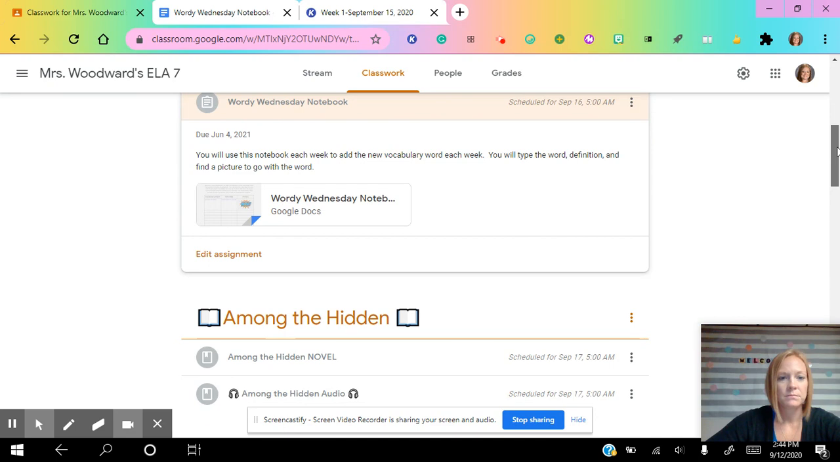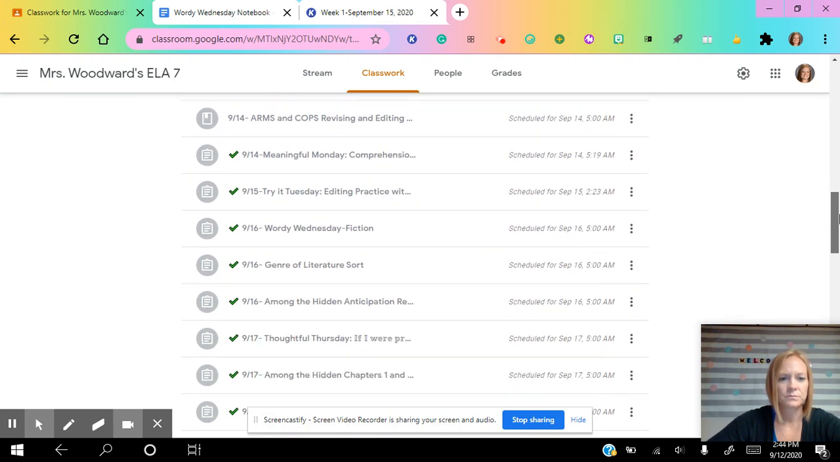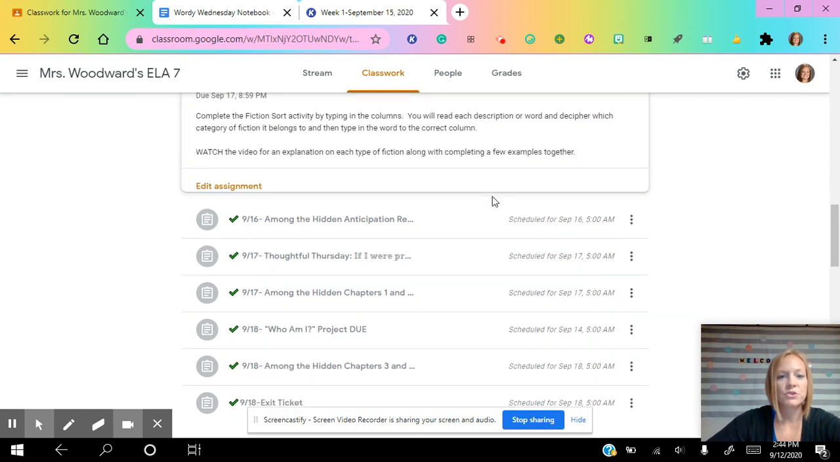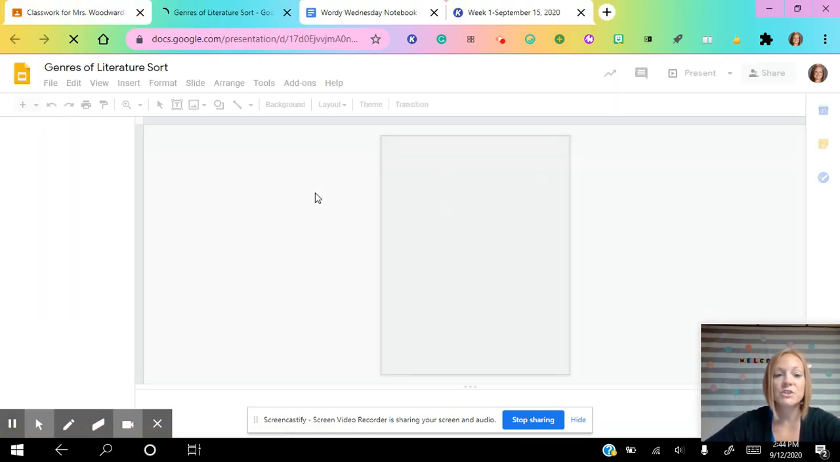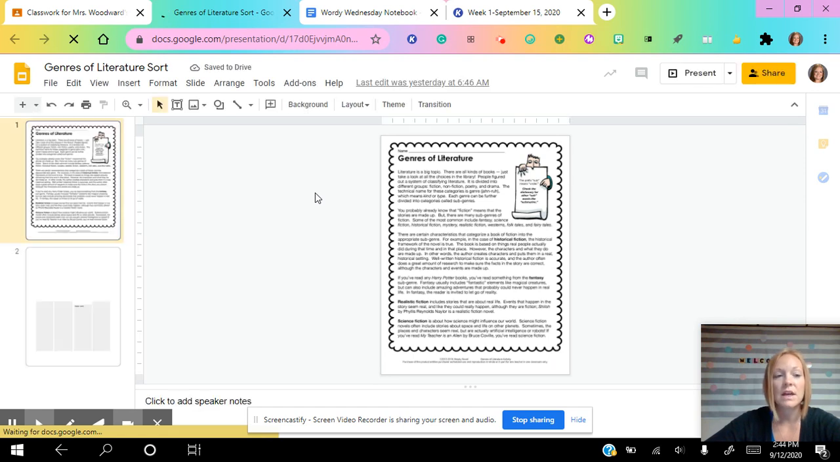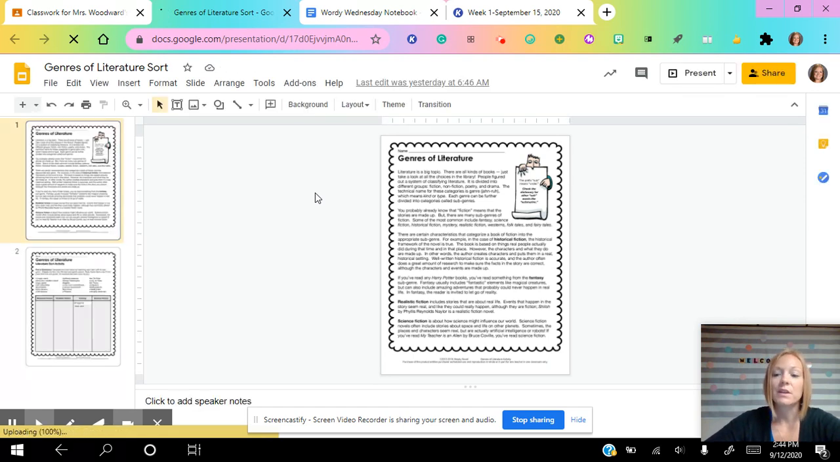Also for Wednesday, we go back down here, genres of literature sort. So we're going to be focusing on fiction. I have a video here to go over what you're going to be expected to do. And then I also included the slides of what you need to do. You need to watch the video, one for the directions and going over everything. And secondly, I go over the first 3 to 4 examples with you that you should have correct. So if you turn this in and you have those first 3 to 4 in the wrong section, I'll know that you did not watch the video.